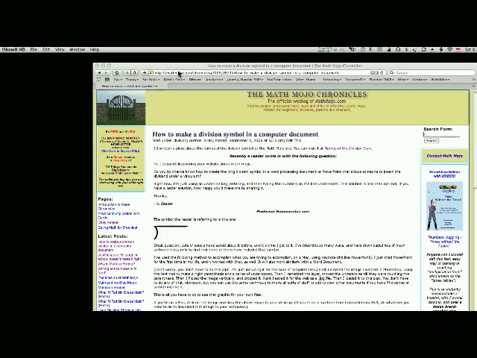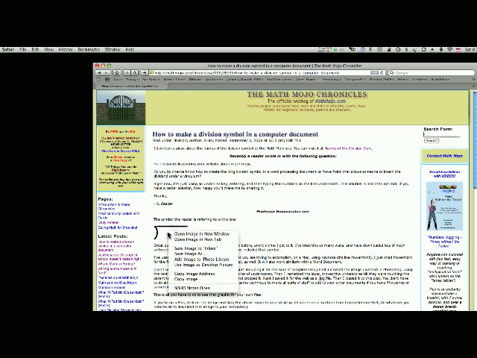And you can use it anytime you want. Just go to this URL, mathmojo.com/chronicles/, and you can leave the date out. How to make a division symbol in a computer document. Sorry I made that URL so long. Anyway, go there, click on this symbol, right-click on it. On a Windows machine, it'll look something similar to this.